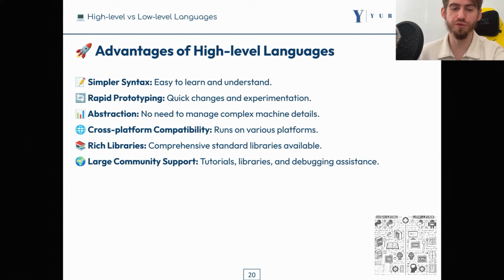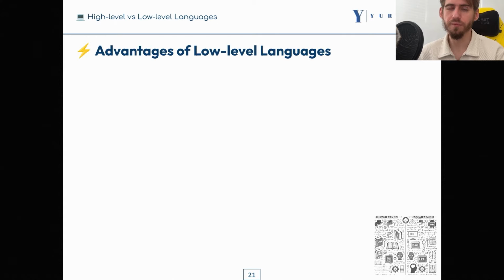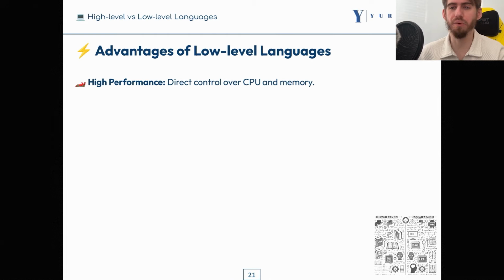Now, let's move to the advantages of low-level languages. Again, it's very high performance. I really like this example: printing out 1 billion numbers in Python would take about a couple of minutes. In a language like C or C++, it would take less than a second.